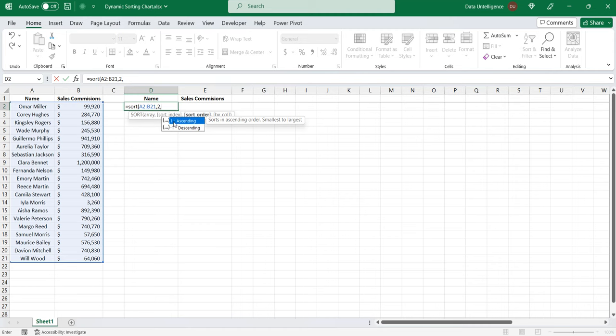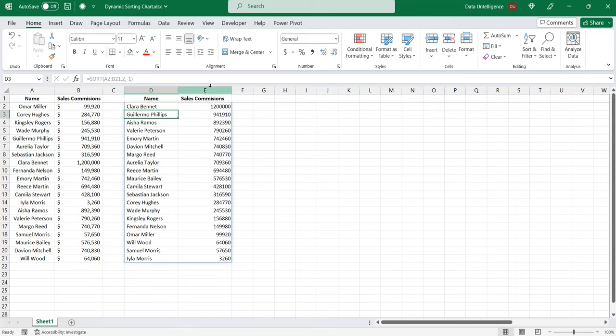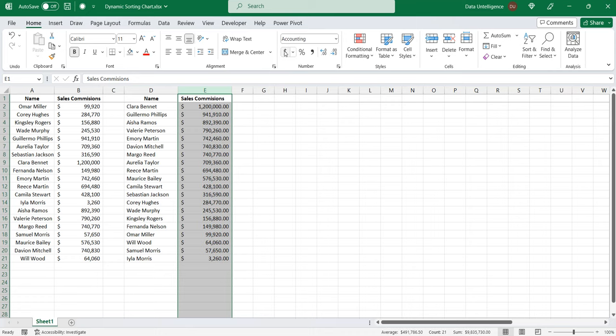If I type in 1, it's going to sort it by smallest to largest. If I type in negative 1, it's going to sort by largest to smallest. So let's type in negative 1 and press enter. And now you can see that the sales values are sorted in order highest to lowest.